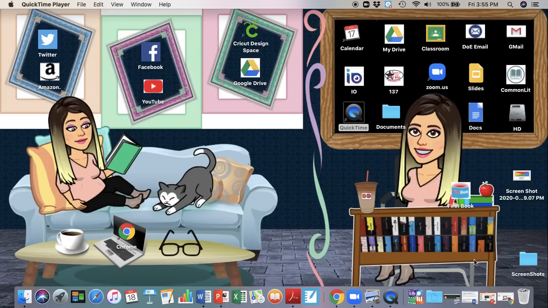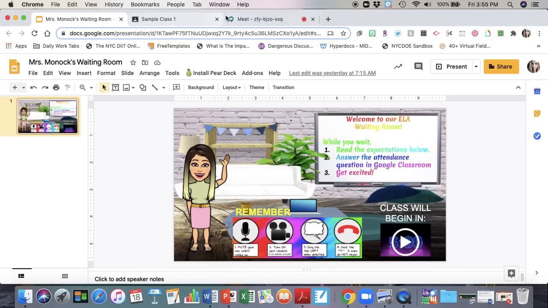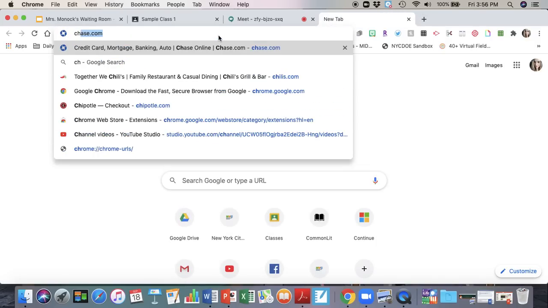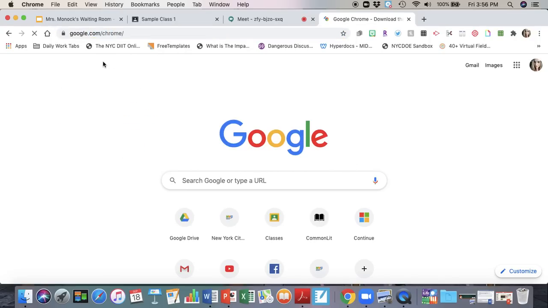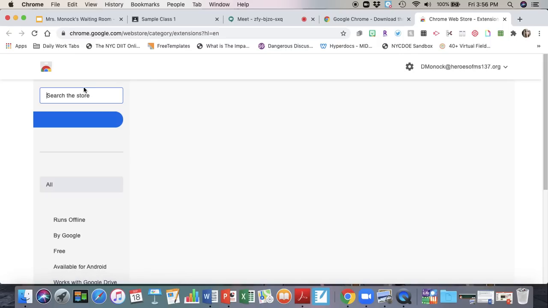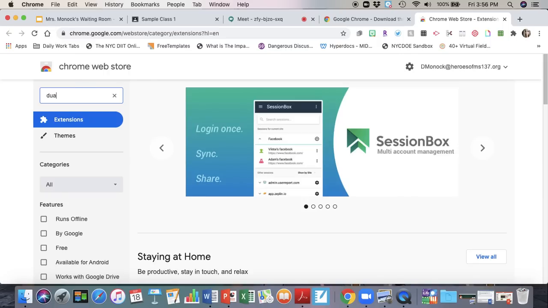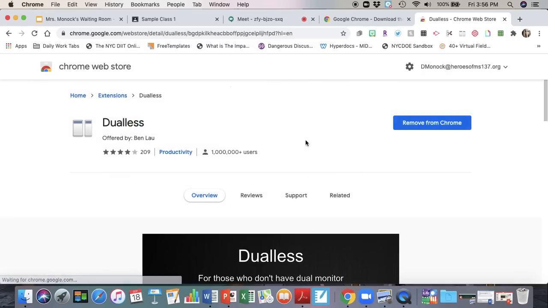So the first thing you're going to do is go into your web browser, Google Chrome. And the next thing you're going to do is go to chrome.google.com, and go to the Chrome Web Store, and click up here to extensions, and look for the extension called Dualless. So you're going to download it by clicking on it, and install it to your Chrome browser.